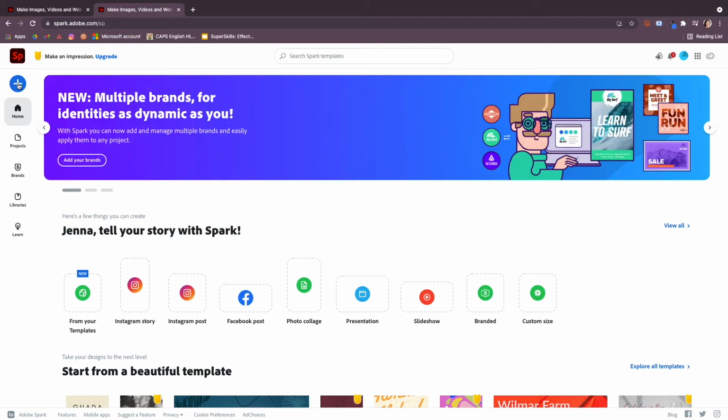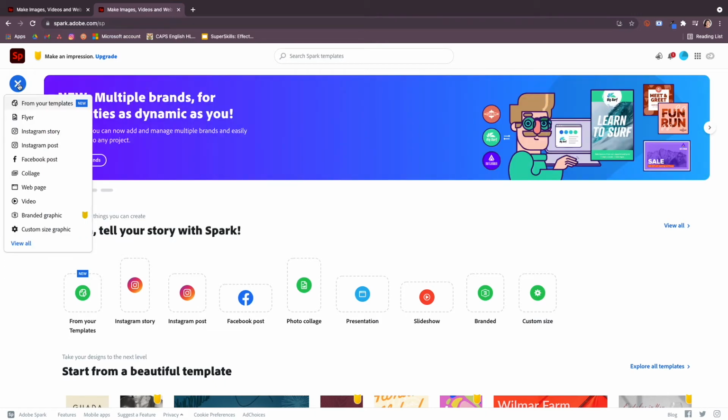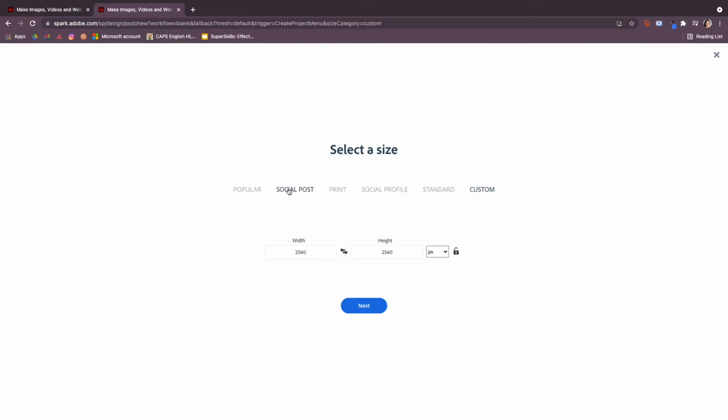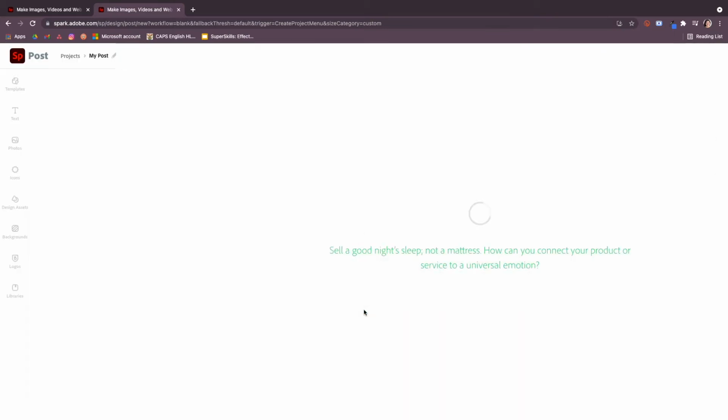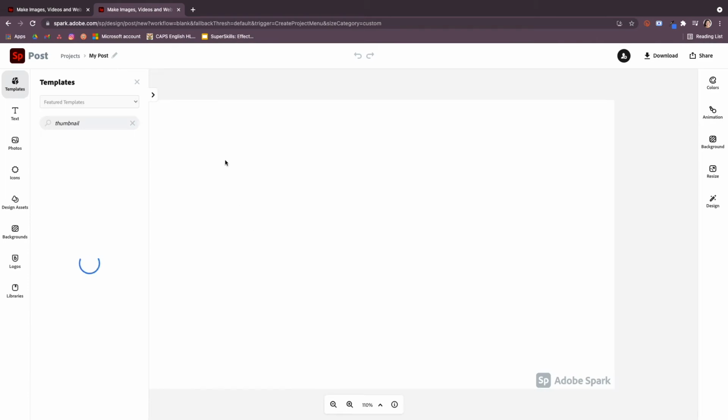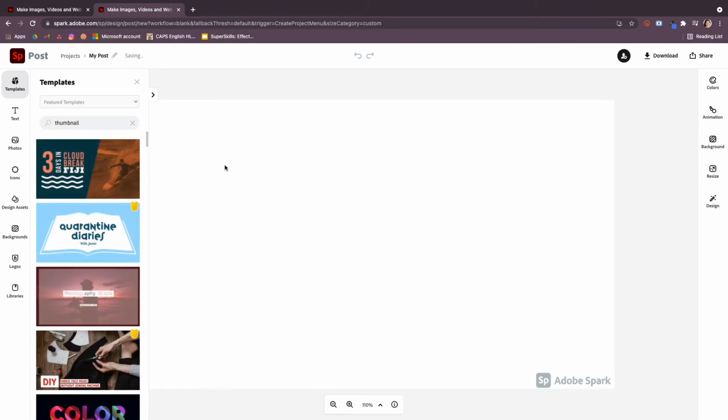Right, my first lesson requires students to find shapes in photographs. So I want to do this in Adobe Spark Post. I'm going to start out by going to this little plus button over here, choosing a custom size graphic, going with a social post and particularly YouTube dimensions over here. And this is going to help give me an image that is the correct size for my video that I'm going to be creating later on.